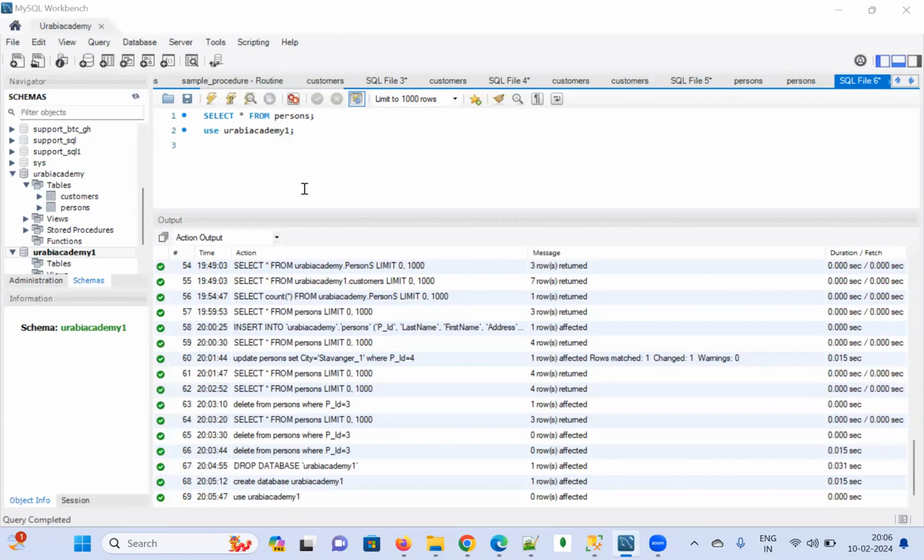Drop doesn't have a rollback. If you use delete, we can recover it, but with drop we can't go back. Before dropping anything, please make sure that you have taken a backup of that particular table, because whatever data you want, you can't roll it back.